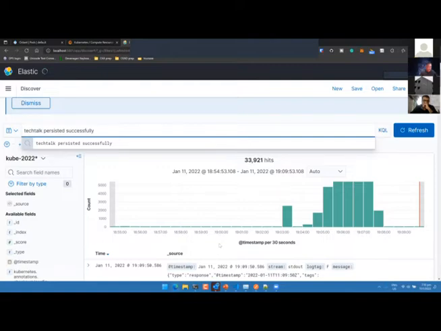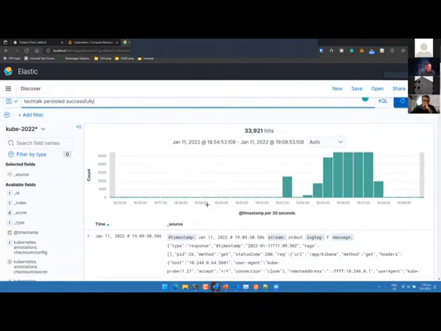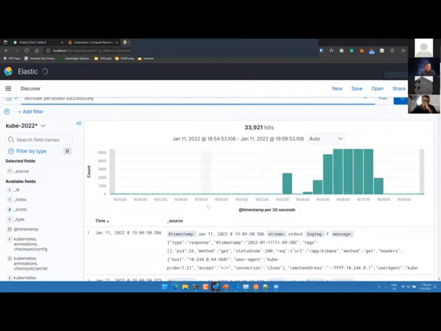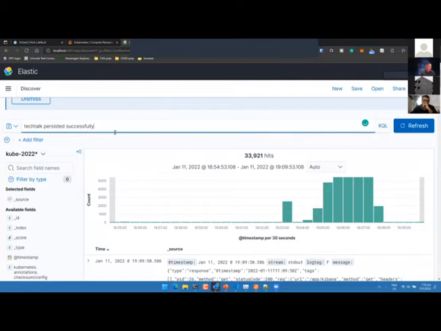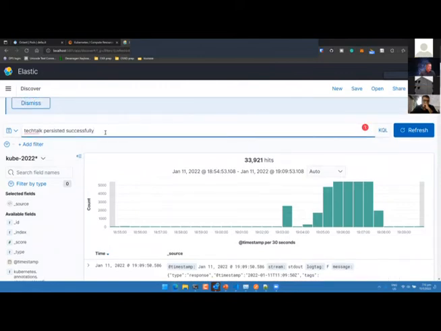Sorry about this. This is the demo effect. So usually during the demo, you see that all of a sudden it becomes slow. So what I was expecting was that it should have shown quickly the results that the TechTalks was persisted. It should have filtered out of these 33,920 hits in the last 15-20 minutes, only those which contain this text. So I will give it one more try to see if it works.